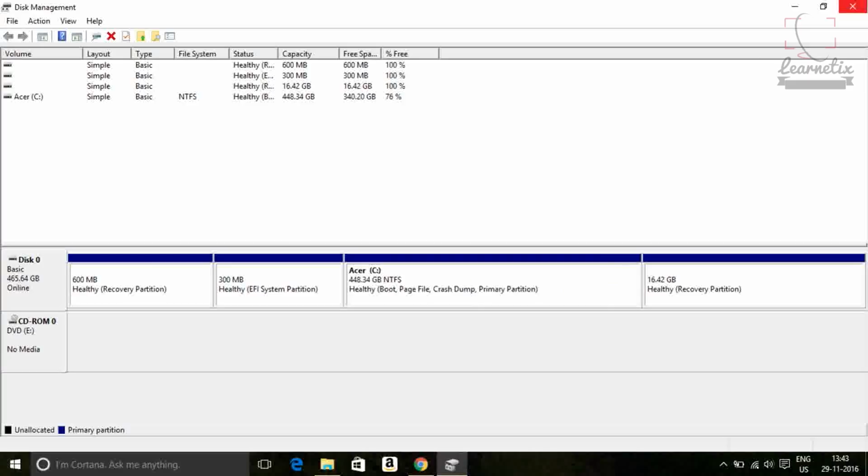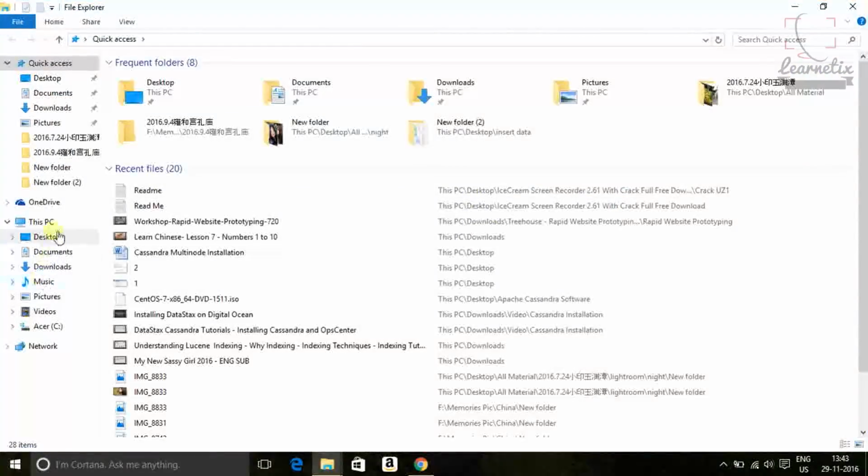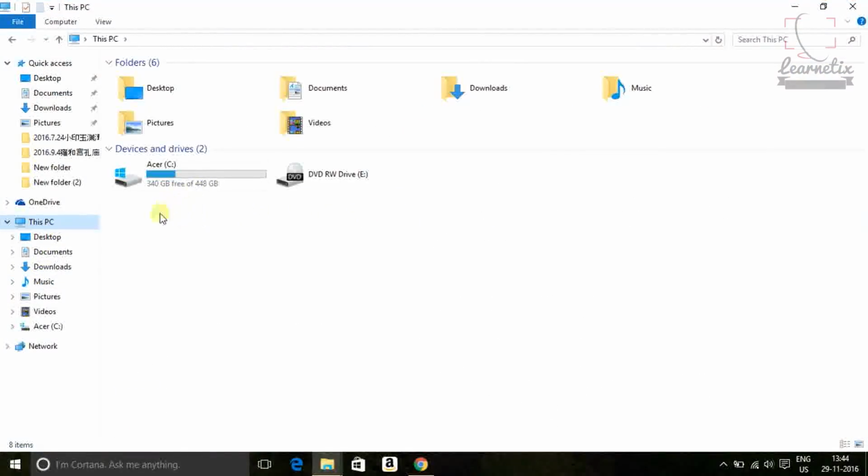Now just close it, refresh. Now again I'm going to My PC, and you can see that my D is merged into C. So by this you can see that this is a very easy step to merge two or more drives. If you're having any number of drives, you can merge like that.